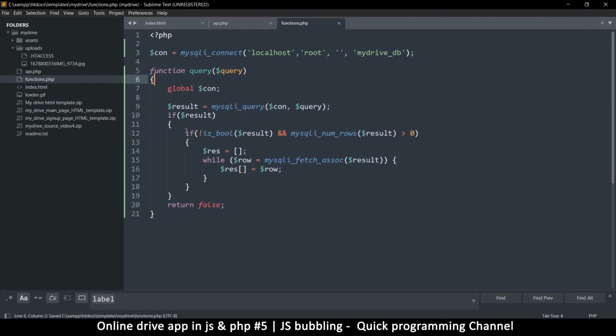Now, there are queries that do not return a result because, for example, you want to add 1 to a specific column. You just tell it to add that 1. You don't need to read or get results from it. So in those cases, it will return false as well. So this one is how you run a query. Simple and straightforward.